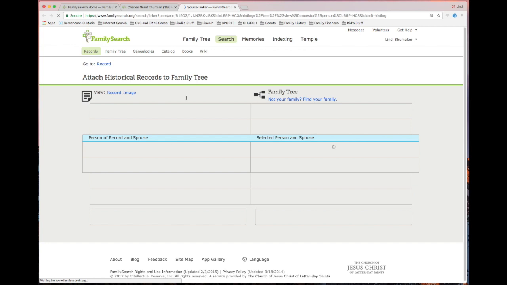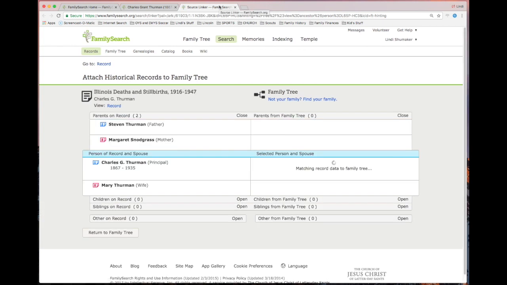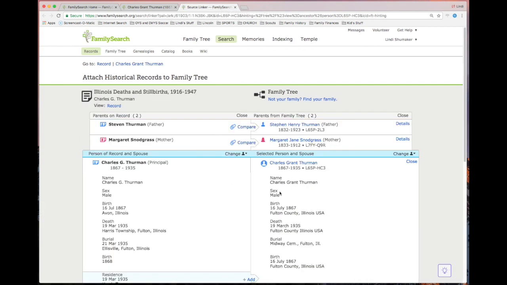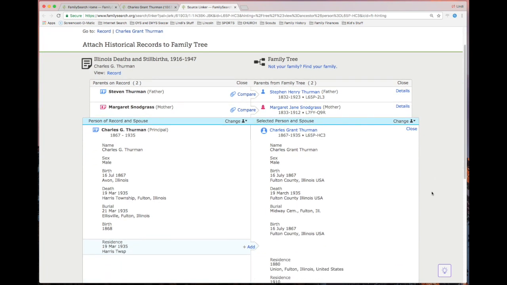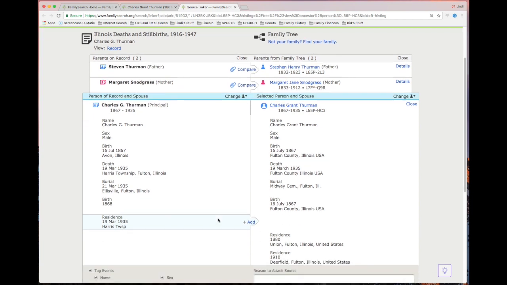So I'm going to left click and it will open this up automatically into a new tab, so you don't have to do the right click feature. You could, it would work the same way. So we have Charles G. Thurman. I'm going to review this information, and it's looking like it all matches up great. So the 19th of March 1937. Now this is the burial information.